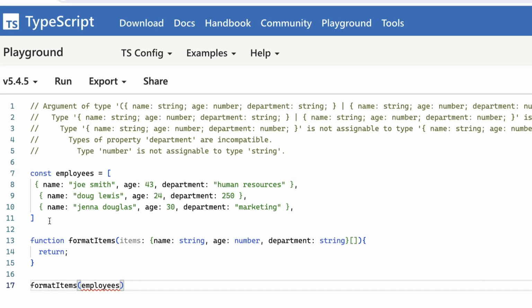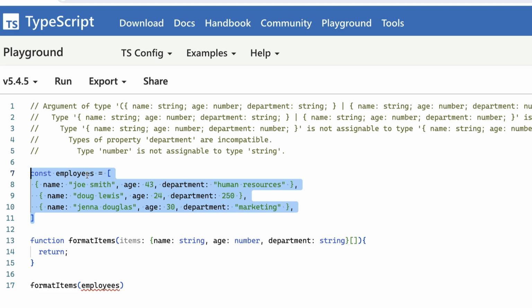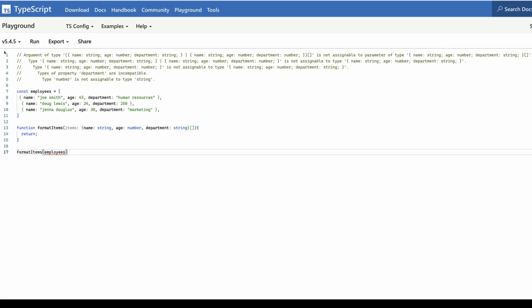So now the last big zoom out is to look at the entire employees array, which is being passed into format items as an argument here. And that's exactly what it says on line 1 of the error message. Here it gets into the fact that we're passing this in as an argument, and that this argument is not assignable to parameter. Right here, parameter.